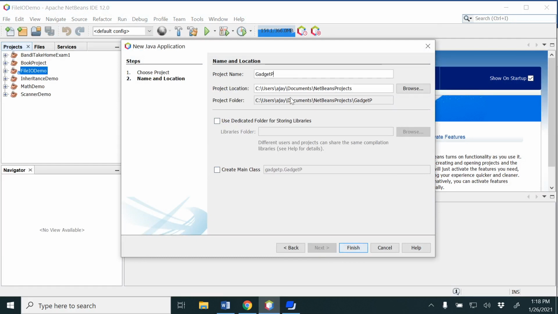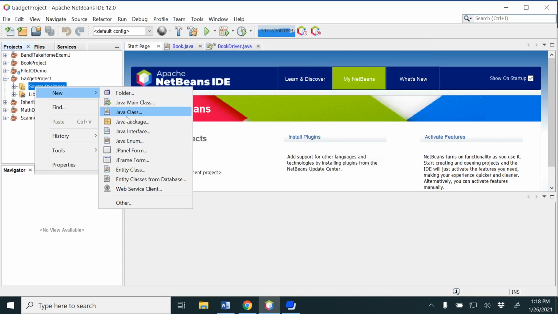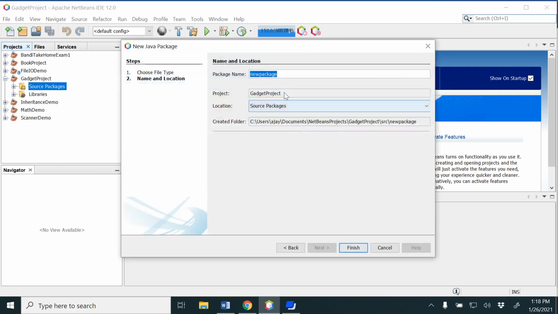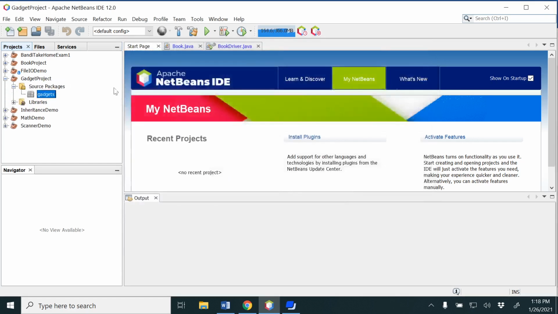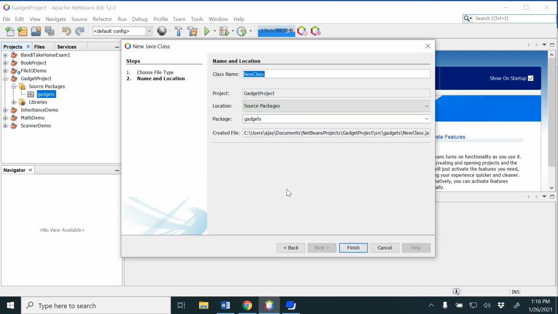Gadgets or gadget project, finish. And then create a package called gadgets, and in that I'm going to create a class called gadget.